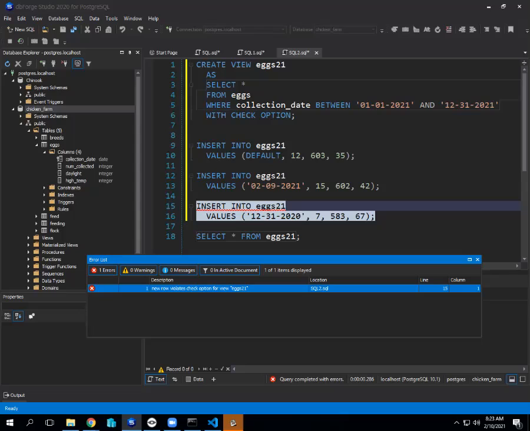If we didn't put the check option when creating the view, it would have accepted the value, but when we queried eggs 21, it would not have shown that value. So the check option just makes sure that you can't enter values that you can't see using that view.